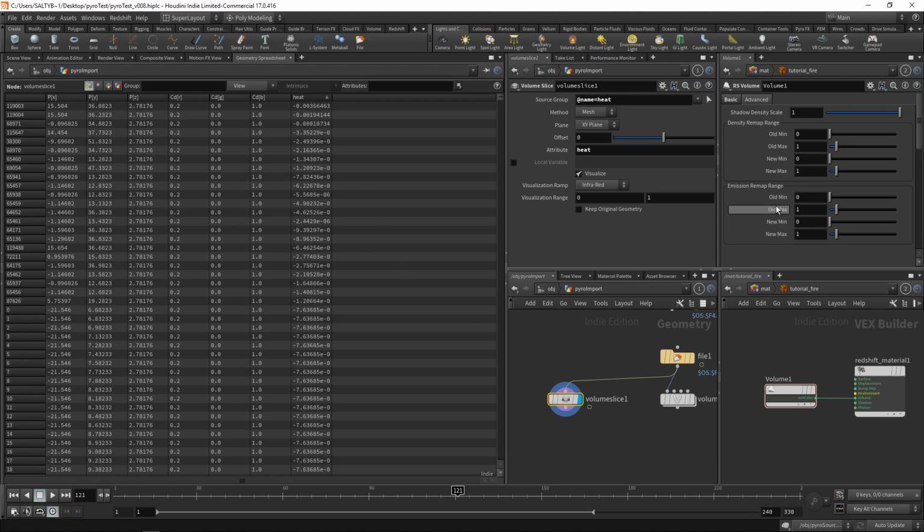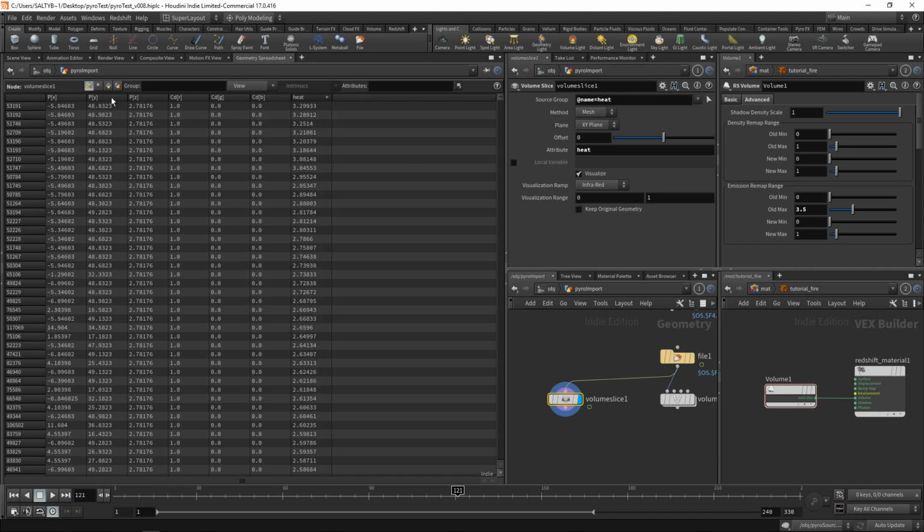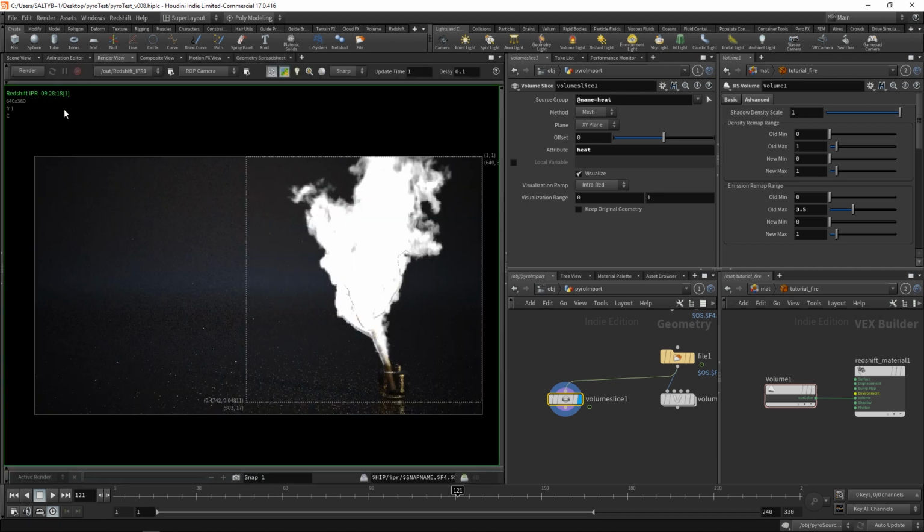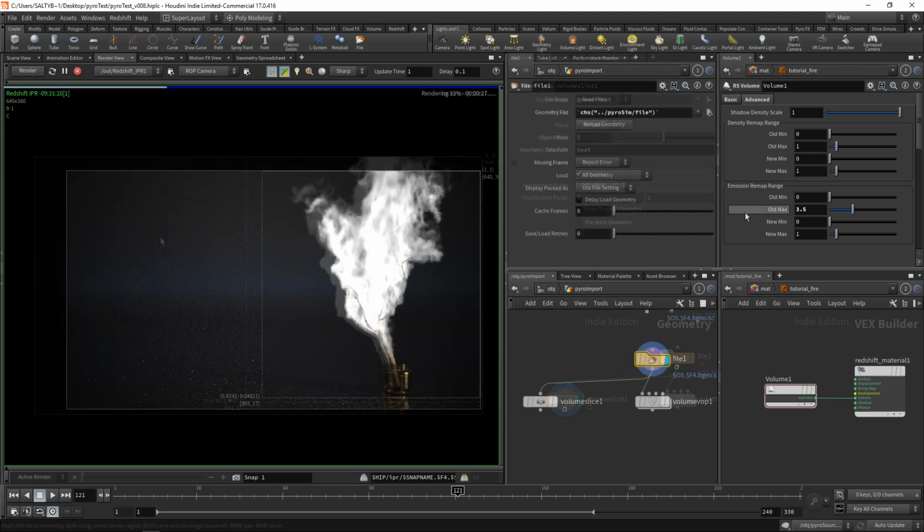and that's what I can tell by creating this volume slice. So within our emission remap range, I'm going to set this to an old min and an old max of 0 and 3.5. I'm actually going to overshoot our maximum value by a little bit, just so that we have a little bit of extra range whenever we're dealing with all these values. So now that we have this, let's go ahead and hit render again and see what this gives us. So now that I've set this 0 as our min and our max to 3.5, I know that I'm capturing all the values that we need.